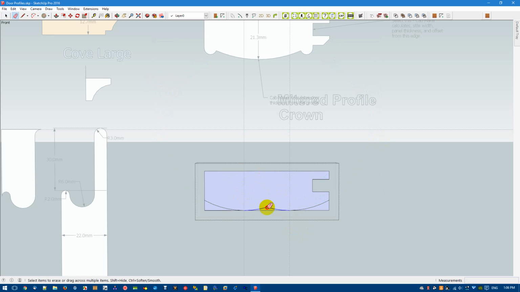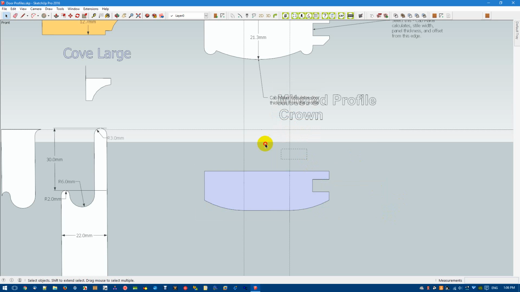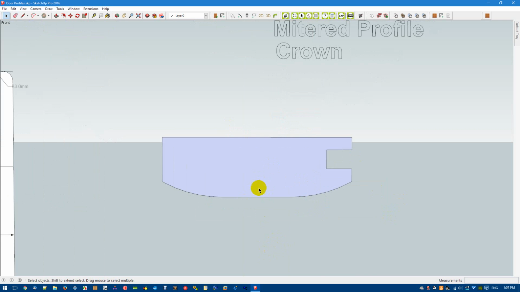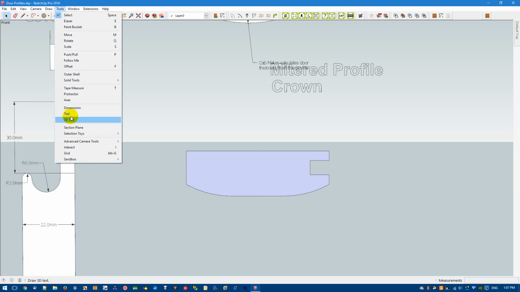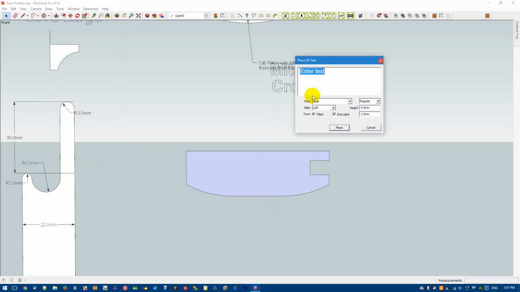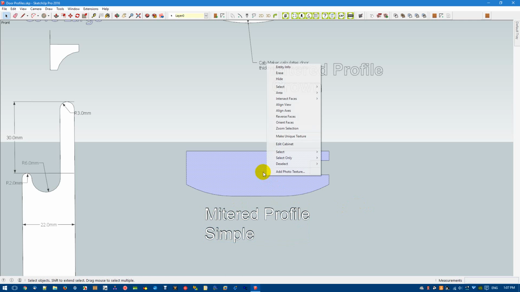Eraser. And there is our shape. And at this point, I'm just going to explode the group and pick those. Now we can give it a name. I just call it a simple mitered profile, simple. So add in some text, it's kind of like documentation. Mitered profile. Simple. Okay, reverse this.